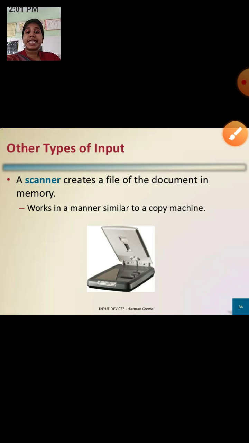Next one is a scanner. It creates a file of the document in the memory and works in a manner similar to a copy machine. If we want any document in our computer system, or we can say if we want to enter a document into the computer system, we use a scanner.